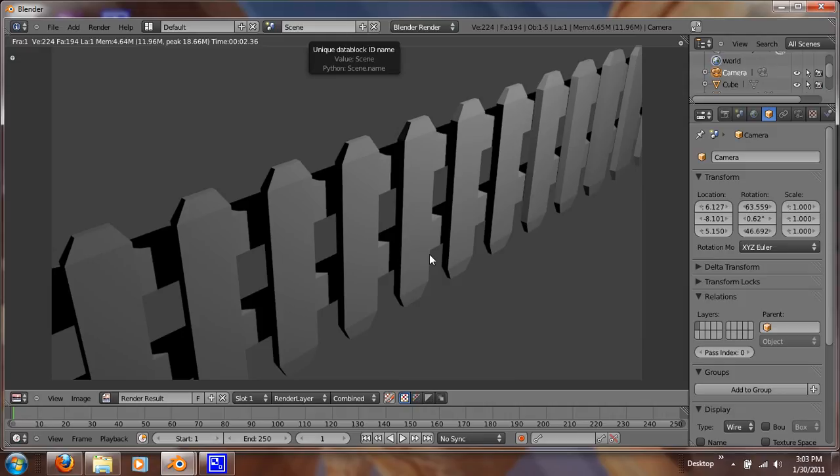It's really helpful, especially for things like this where it's very time consuming to do things by hand when you have better things to be modeling than a picket fence.